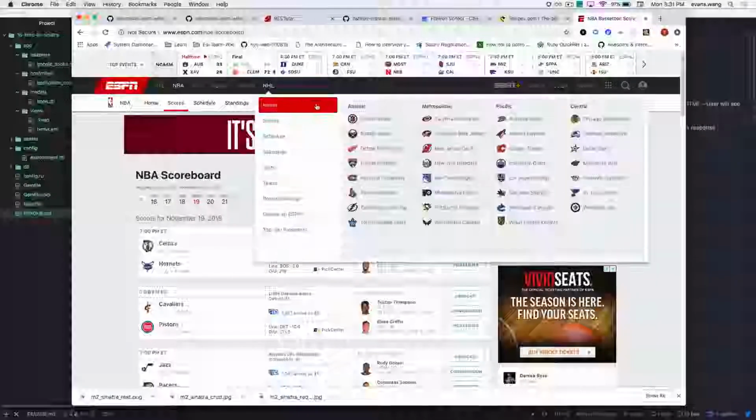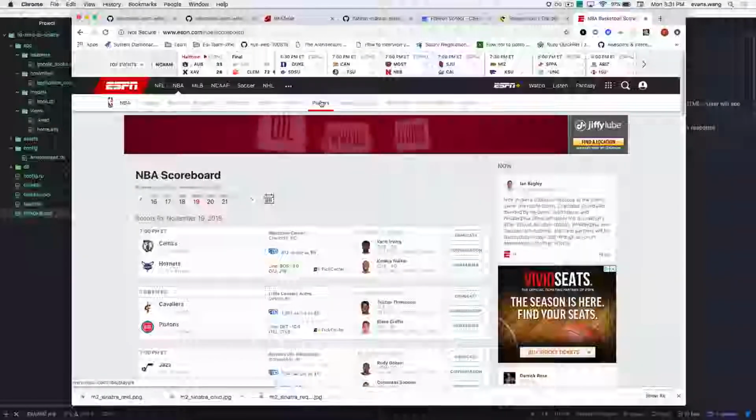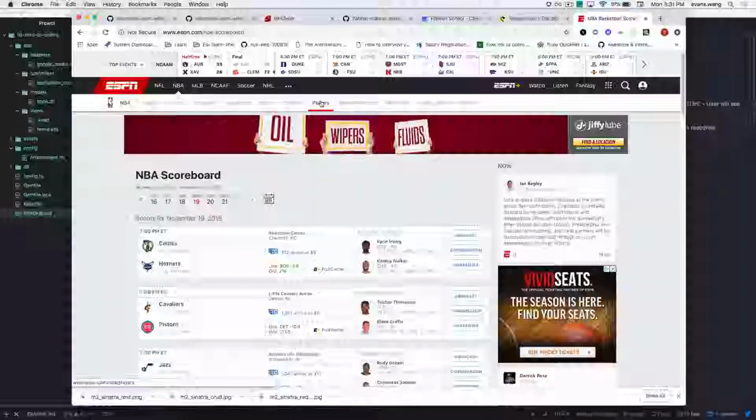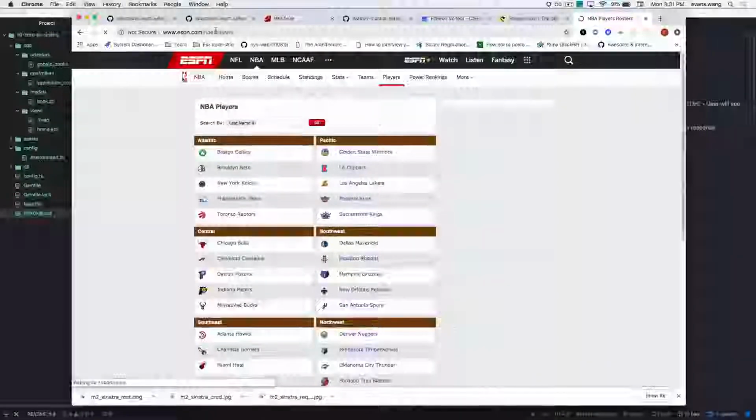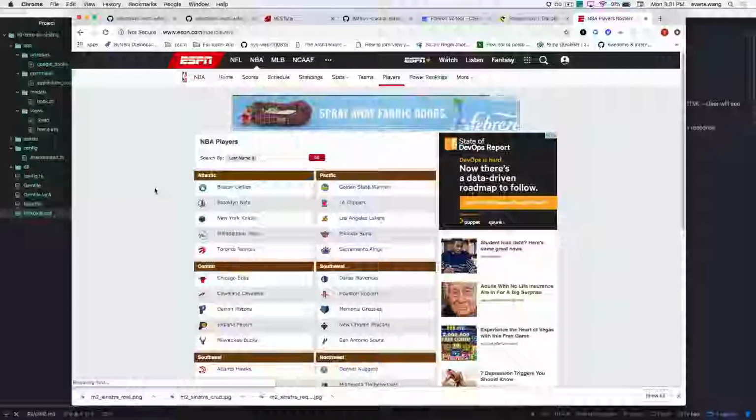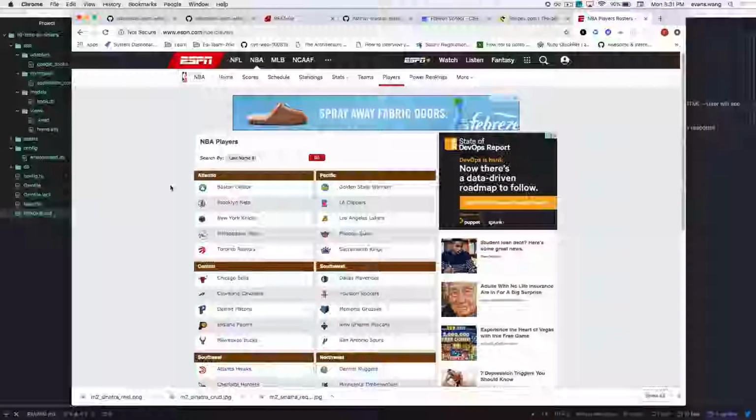Right? If I were to take a look at players instead, I would see ESPN.com/NBA/players. And there it is. And the state of my website right now is all the NBA players. Does that make sense? So this RESTful routing is sort of this idea that if I have a resource, I'm going to name it the same way, something that makes sense, so that if somebody else is trying to get the data from my website, they know what the URL is.